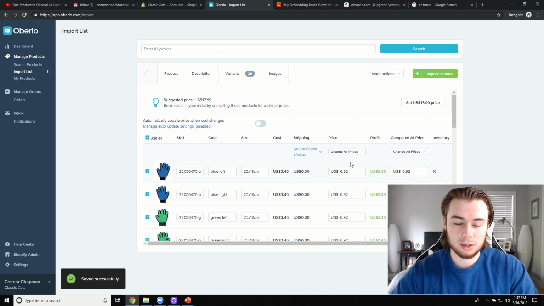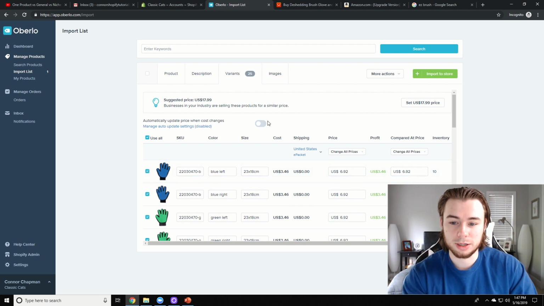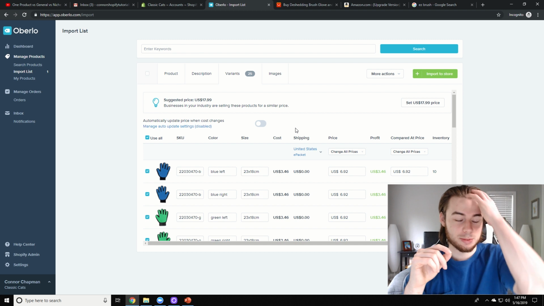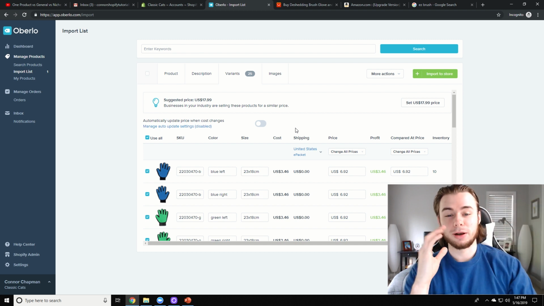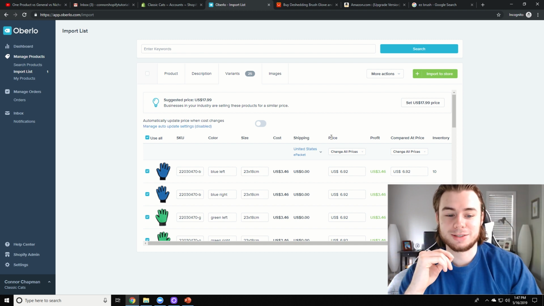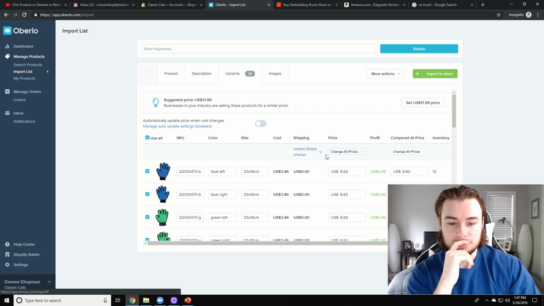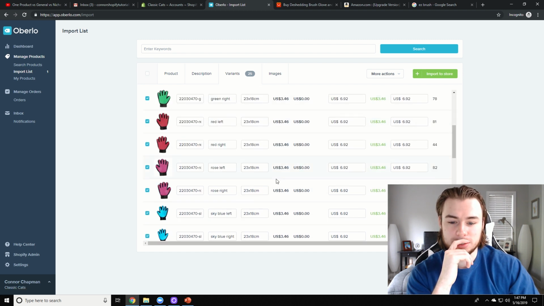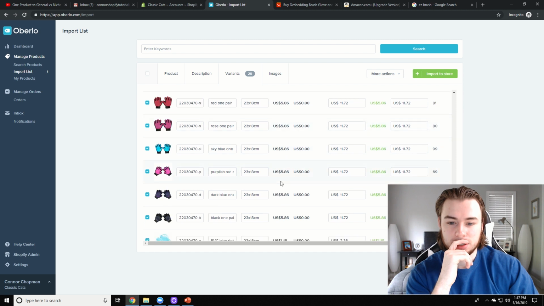And then for the variants here, you definitely want to make sure that this button is off, because if this isn't disabled, then you're going to have problems where Oberlo is automatically updating your price without you knowing. So the cost is $3 on all these. They have a bunch of different colors, which is good.